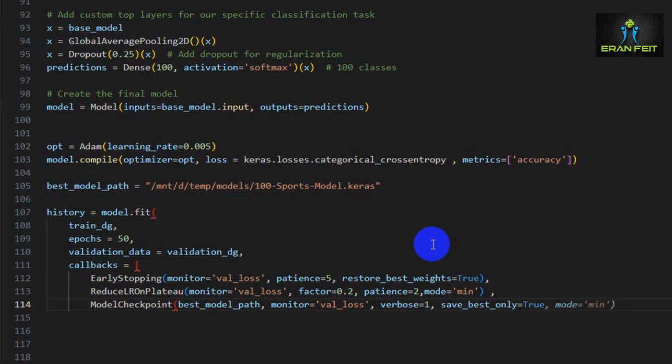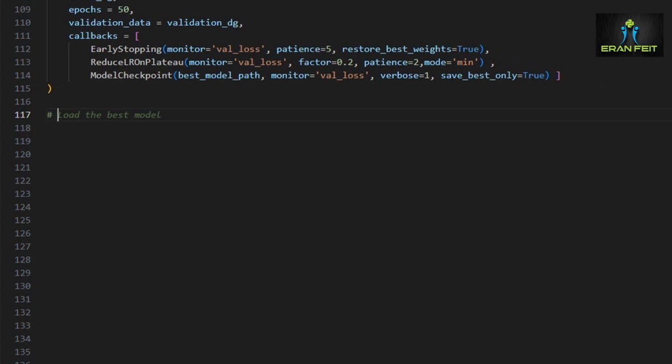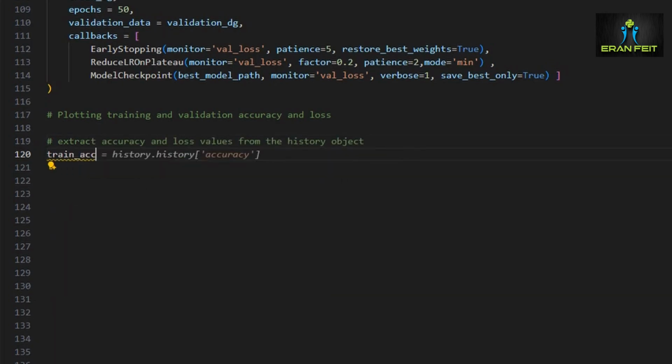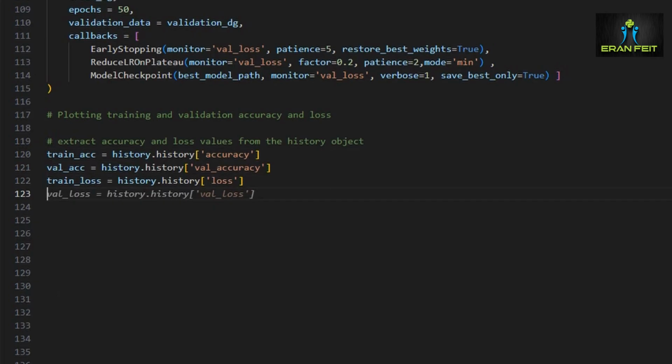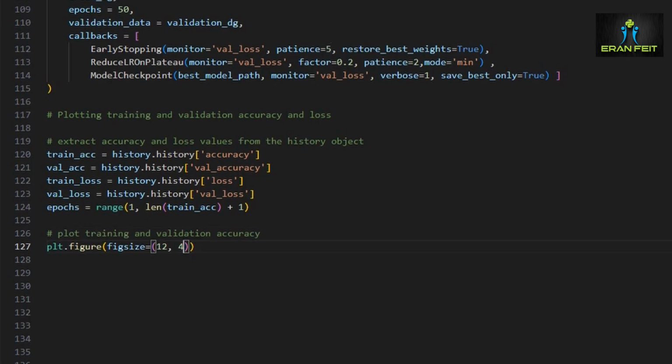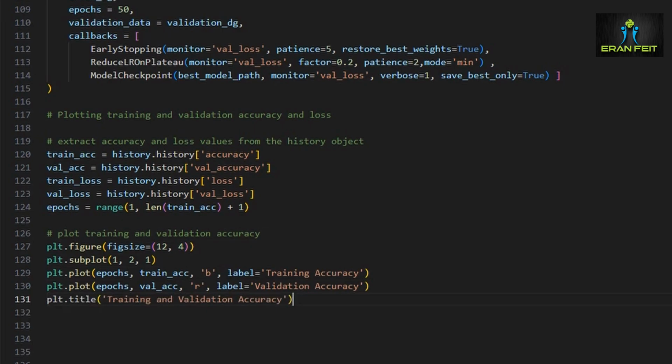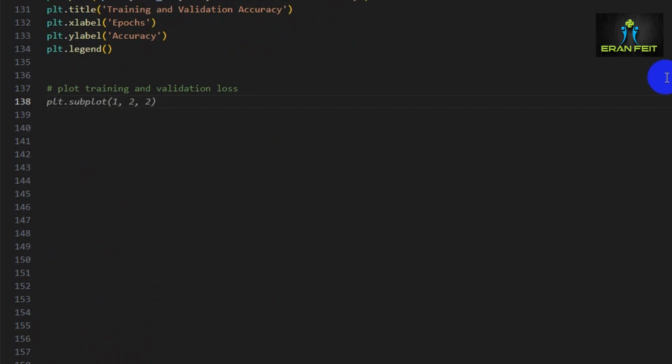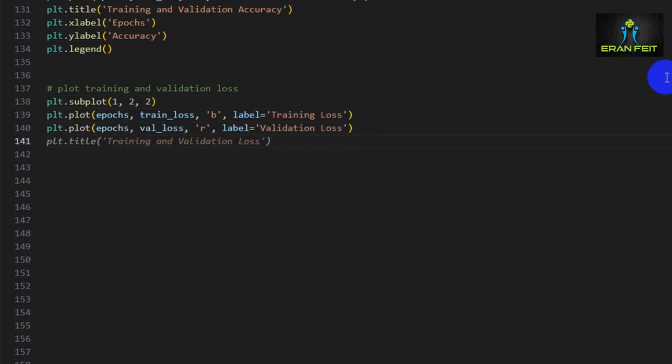And at last, let's plot the training and the validation accuracy, and also the loss over the epochs. So we will extract the information from the history variable, and we will grab the train accuracy, the validation accuracy, the train loss, the validation loss, and also the total number of training epochs. So basically the total is the actual number of epochs, and we will display it. And basically that's it.